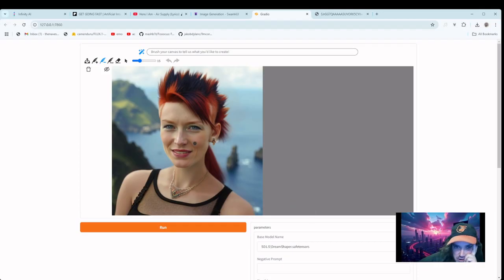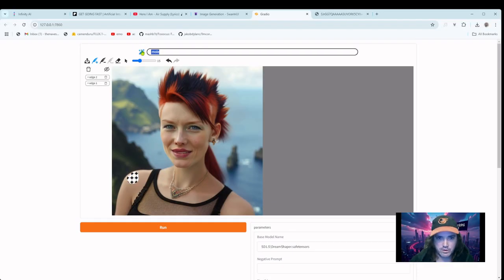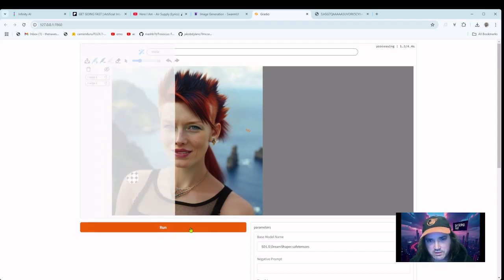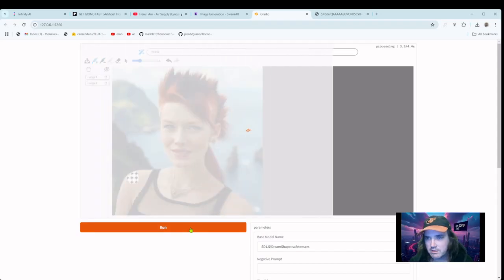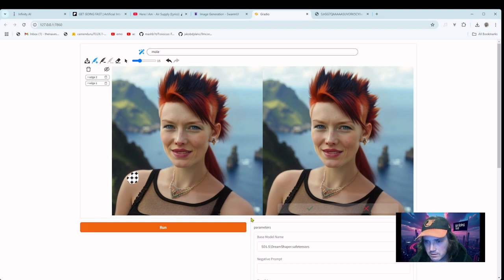Let's give her... What else could we give her? I guess last, just give her a little tattoo here. Oh, but notice I screwed it up there, so let's go right here. I'm going to give her a mole. Let's see what that does. Didn't do anything. Okay, let's put tattoo of a shark.